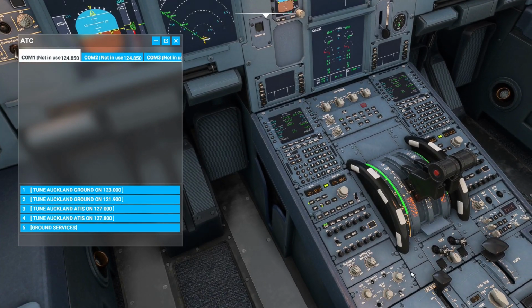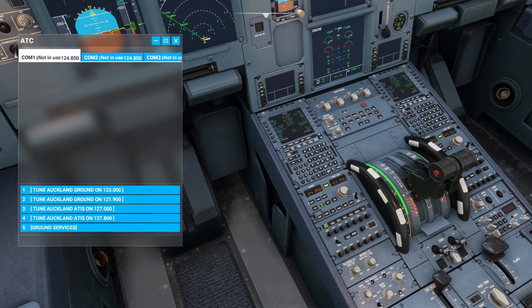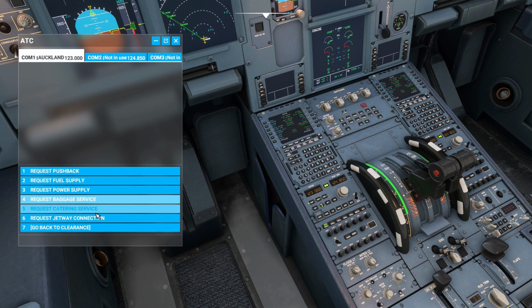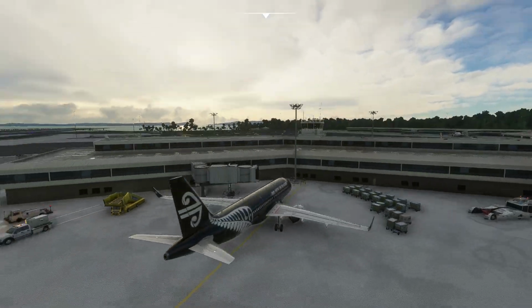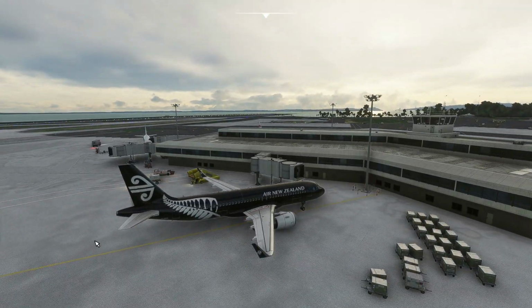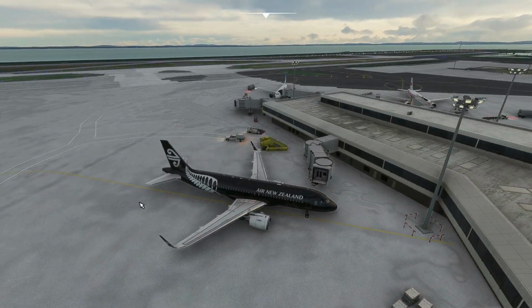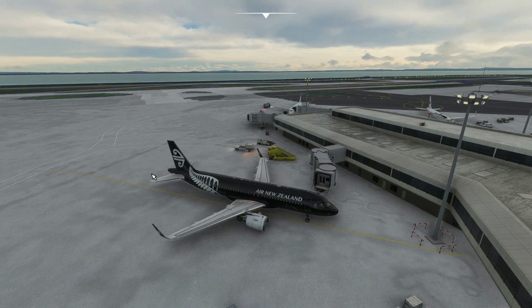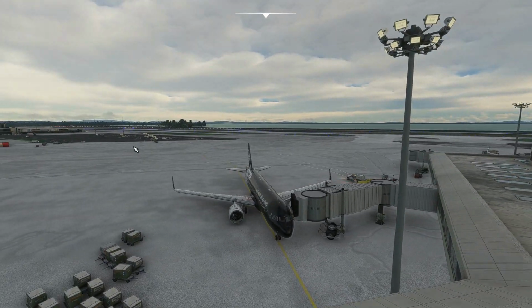We'll tune 123.00 to get some ground services, maybe get the jetway connected. So ground services, let's request the jetway connection. Auckland ground, NZAA, 450 Alpha November Zulu 450. Could you please connect the jetway to the aircraft? There we go. Jetway has been connected. 450 Alpha November Zulu 450. The jetway is going to be connected. Here we go.